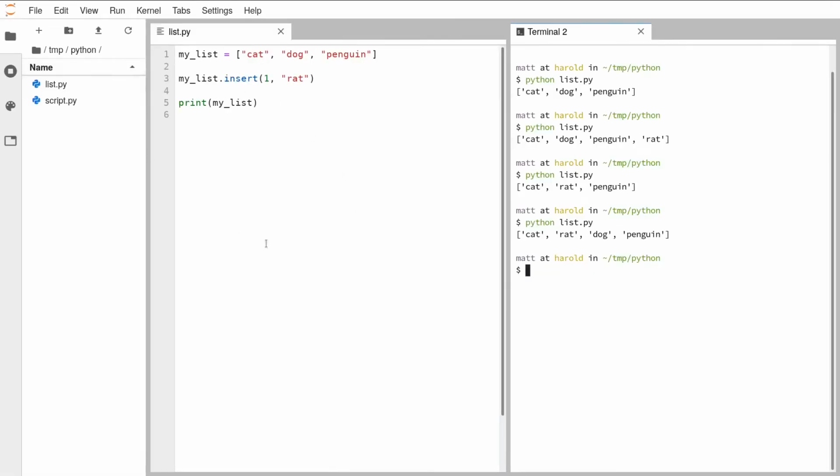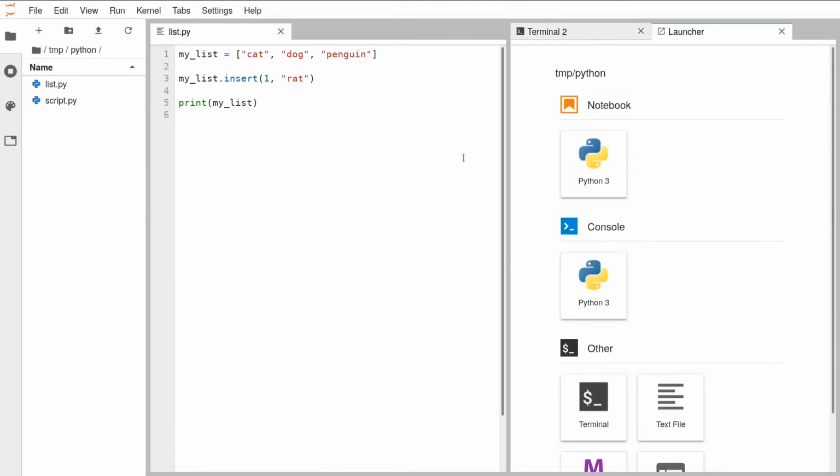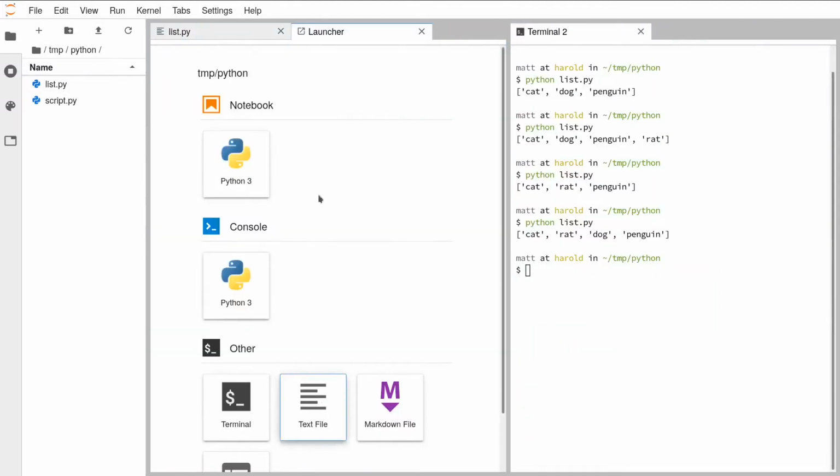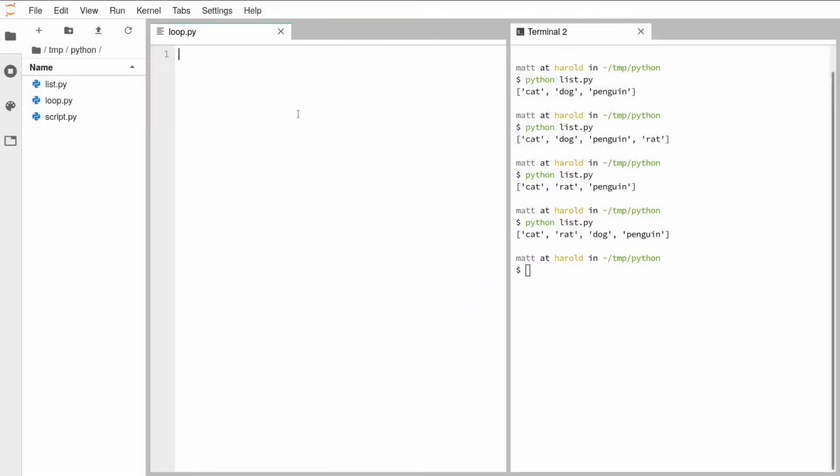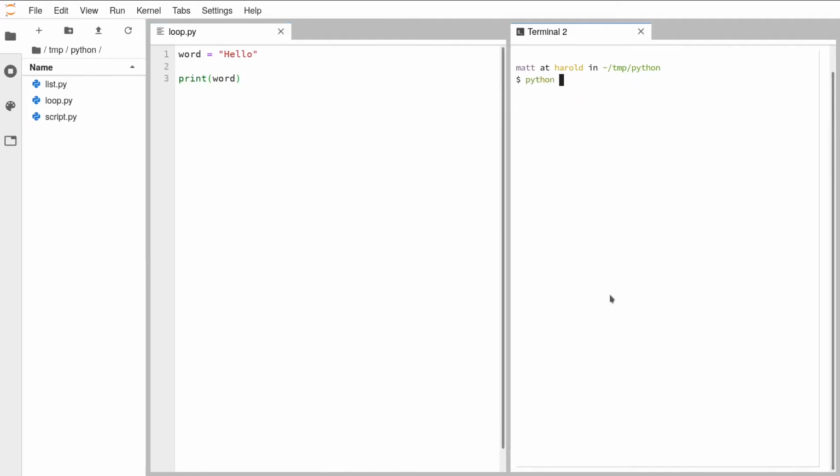So let's make a new file, and let's call it loop.py. New file, text file, rename, loop.py. So the example I start with is writing something like, we've got word, hello, we're coming back to our examples from the beginning here, and then we print word. We run that, print hello. Of course it does. We've done that several times so far. I think we're all comfortable with printing and variables now.